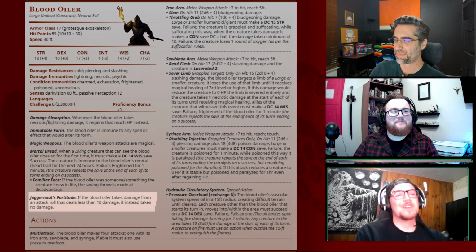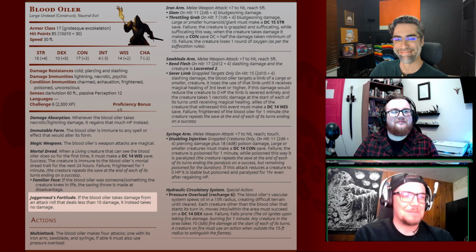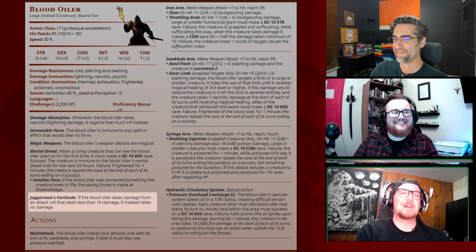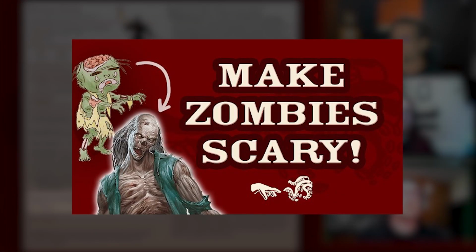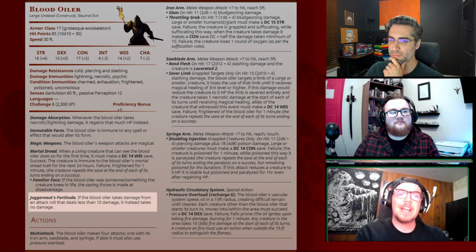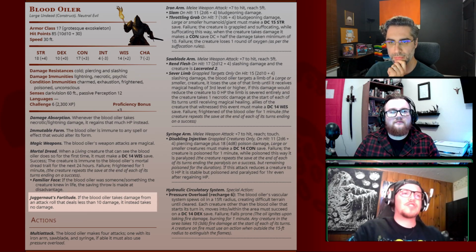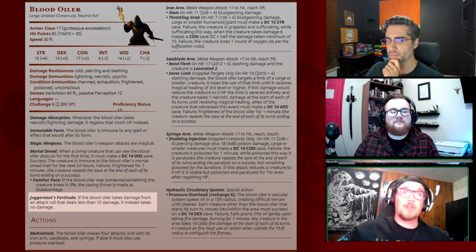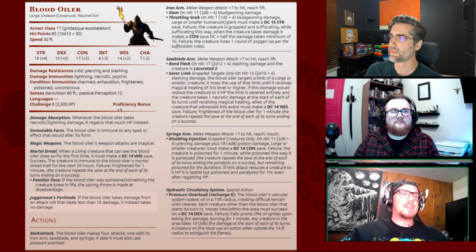And then I gave it Juggernaut's Fortitude. I kind of stole this from Peter, to be honest with you. I'm not going to take credit for this one, but I took inspiration from an ability that he had created from his zombie. So if you deal less than 10 damage with an attack roll, you're not actually going to damage the creature, trying to just show that this thing is an unstoppable force or an immovable object, however you wish to see it. Now, we'll move into the actions here.